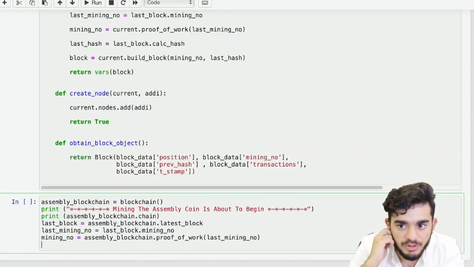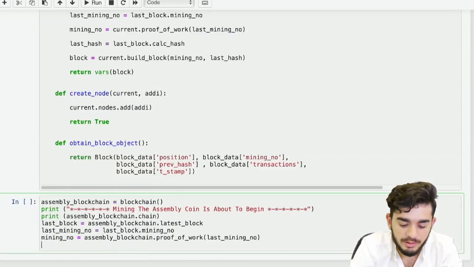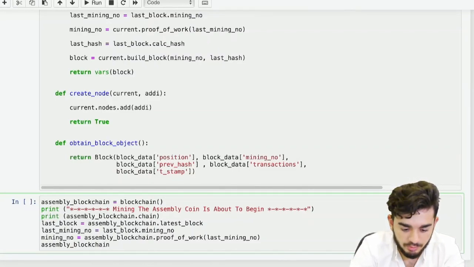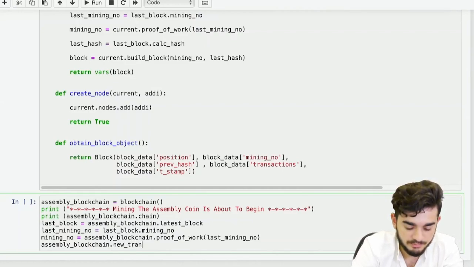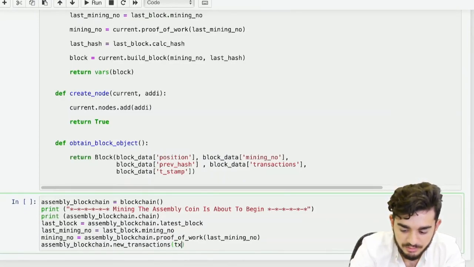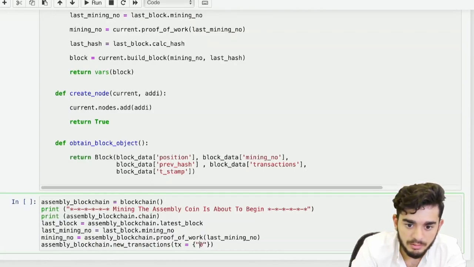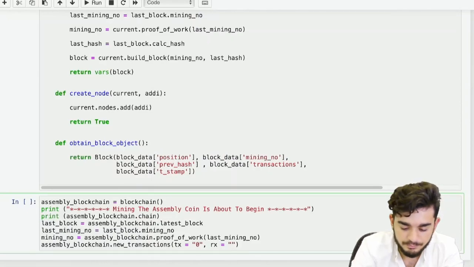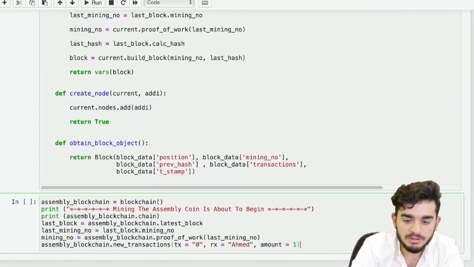Okay, so moving on, let's create a new transaction on our blockchain. So let's just do assembly_blockchain dot new transactions, and let's call the transmitter, which is zero. We don't need the curly brackets. Yep, the receiver, let's just name him Ahmed, and sending an amount of 1 coin. Transaction has been set.